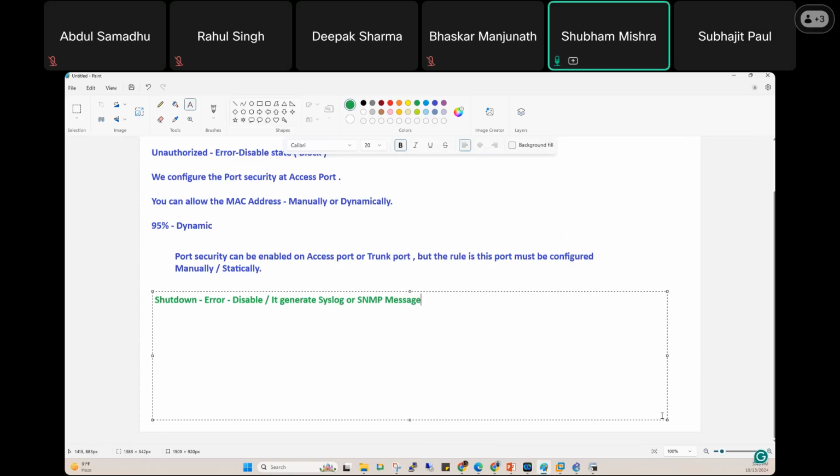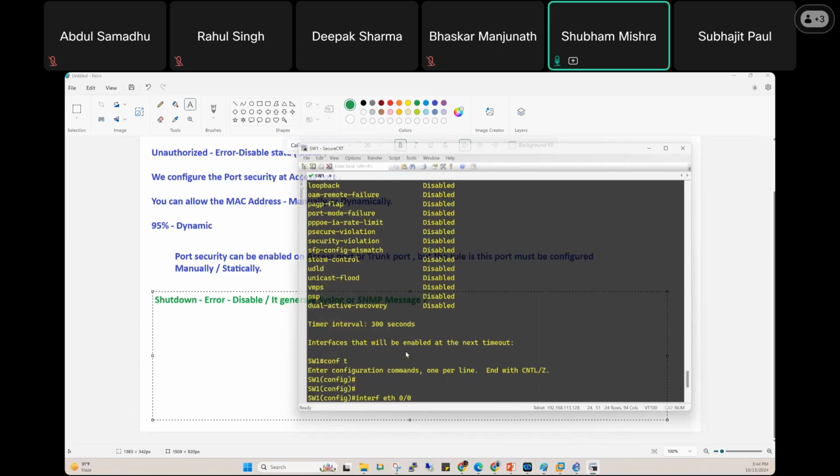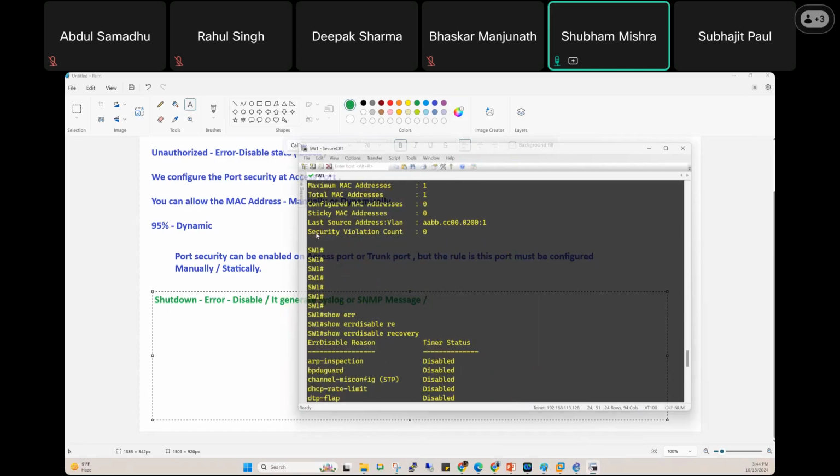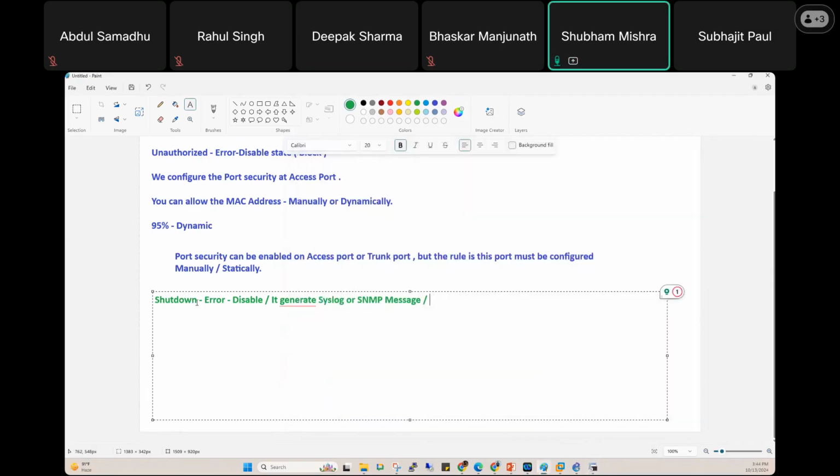Understand? You can understand it like this: it generates the logs, and the log shows how and why this violation occurred. You saw one thing: the violation count. At that time the violation count is 0. So when you configure this, what will happen?